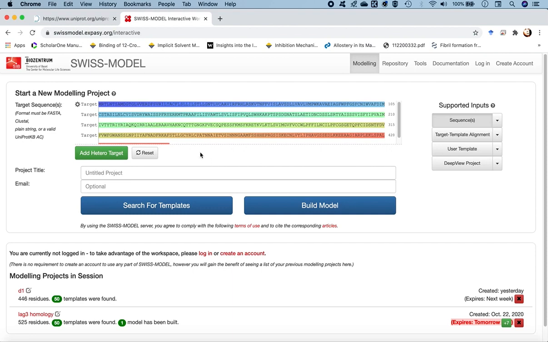So the Swiss model also has the capability of modeling the hetero atoms or the molecules, but up to a certain limit. That is, it cannot recognize everything and anything. So it has a dedicated database from which it picks out information and can annotate specifically the heteroatoms or molecules as well. And on the right, you'll find supported inputs.